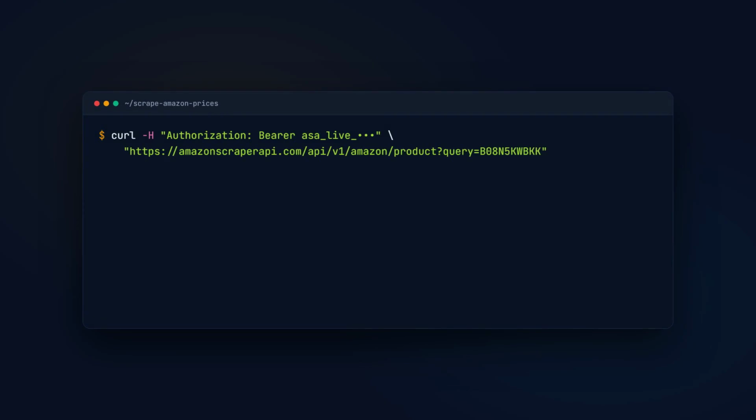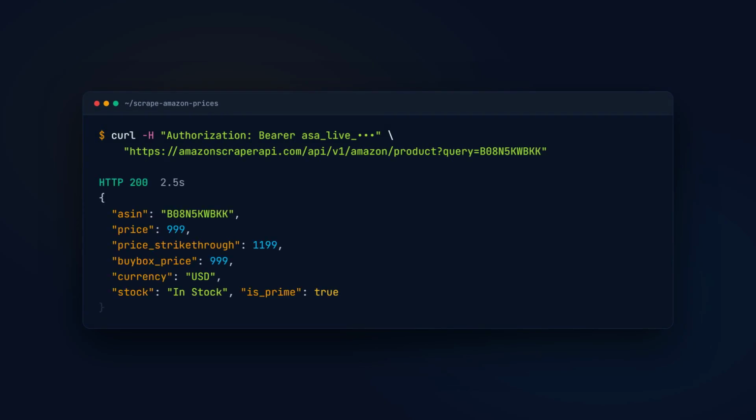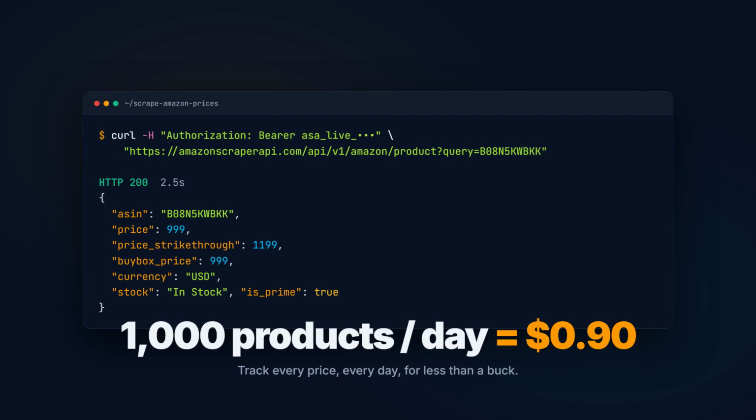How to scrape Amazon prices at scale. Current price, list price, Buybox price across every marketplace with just one HTTP request per product. No proxies, no captchas, no parsers to maintain. Let me show you how this works and how cheap it actually is to monitor 1,000 products a day.